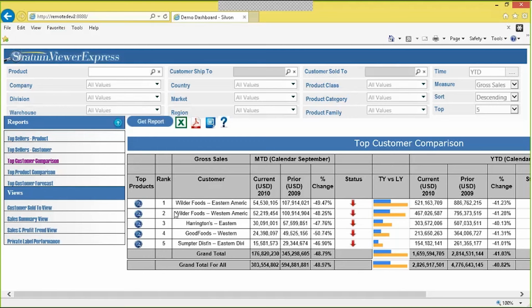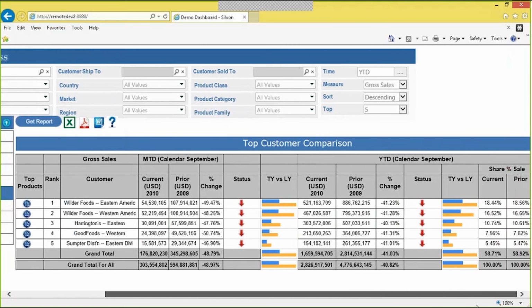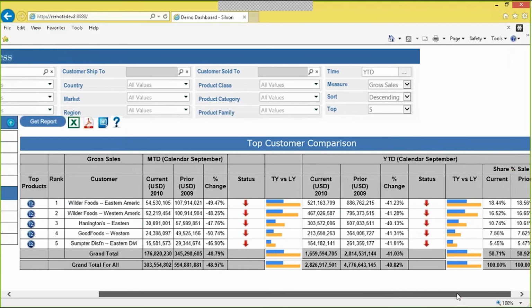And here it is. Here we can see I've got my demonstration of the Viewer Express product up and running. Right now I'm looking at a top customer comparison report, and I'm looking at my demonstrational data. This is the same demo data we've been using over the years, and we've been able to implement the Viewer Express product over our demonstrational database.